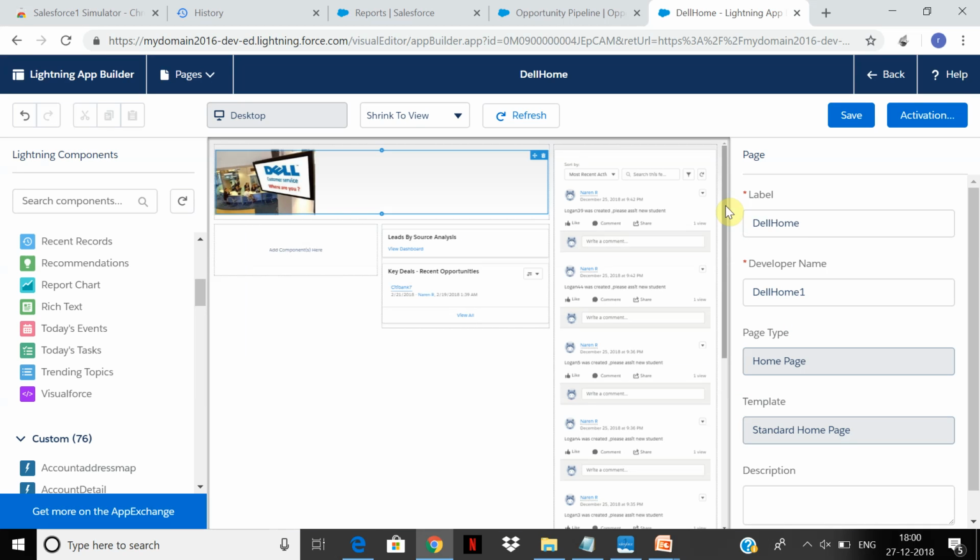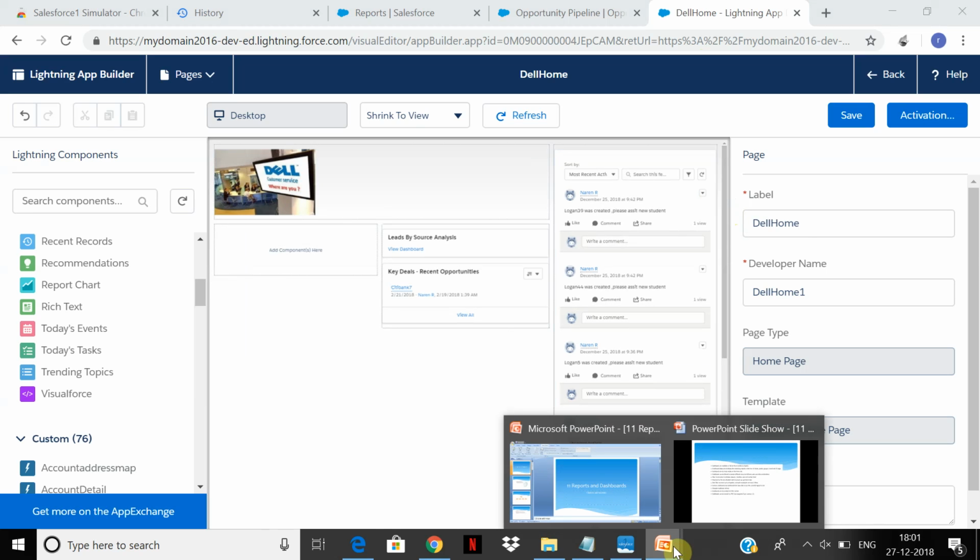So go ahead, practice the other part. We can proceed with the other topics later. So that's a brief about what the report types are. You have tabular, summary, and matrix. Now another report type is join.